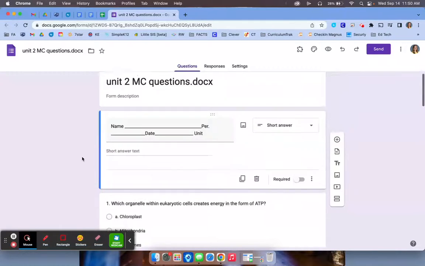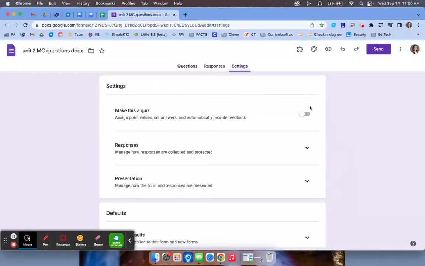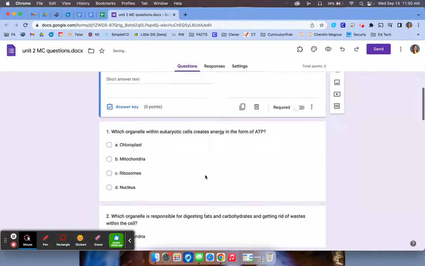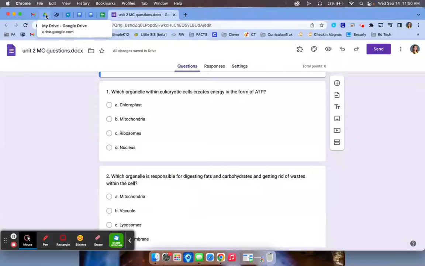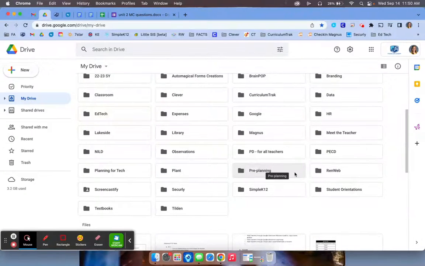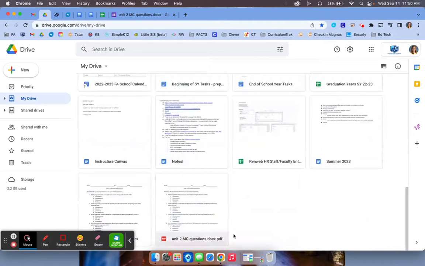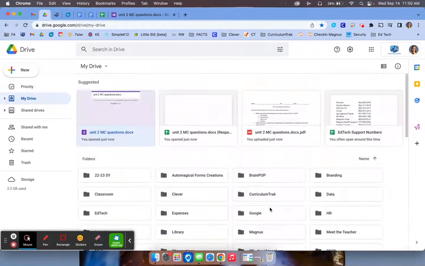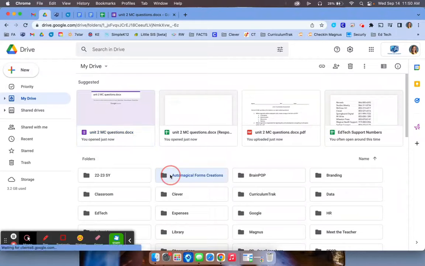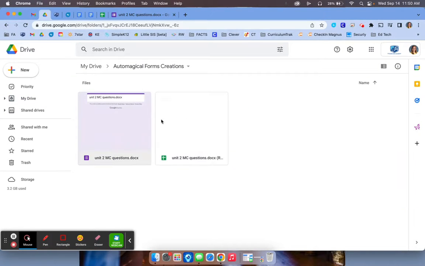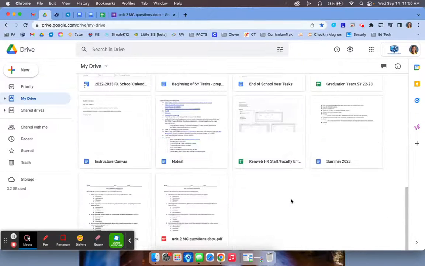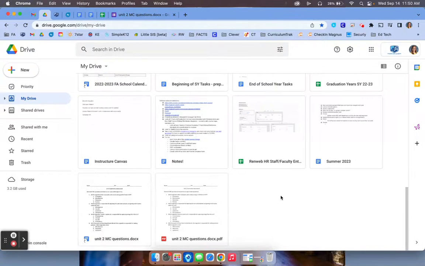And again, we would have to go into settings and make that a quiz. Now, when you do create them with the PDF, it does create a folder. So instead of popping up down here like it did for Google Docs, it does create a folder called Automagical Forms Creations. So this is where you will begin to see the forms that populate from PDFs. So they do come in a different place, which is why we did not see that before. And that is a very quick version of Automagical.